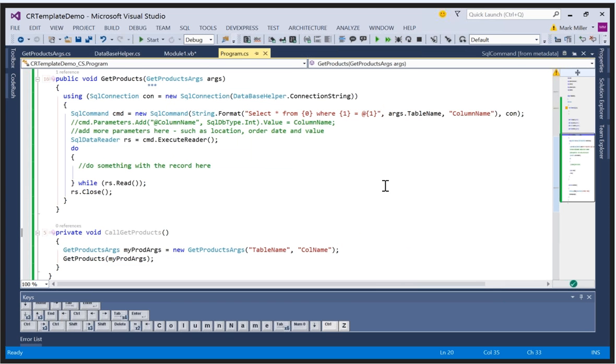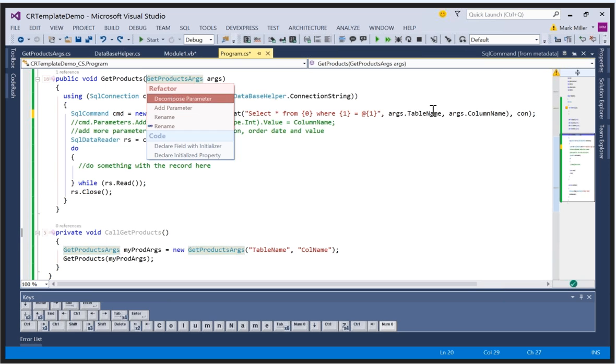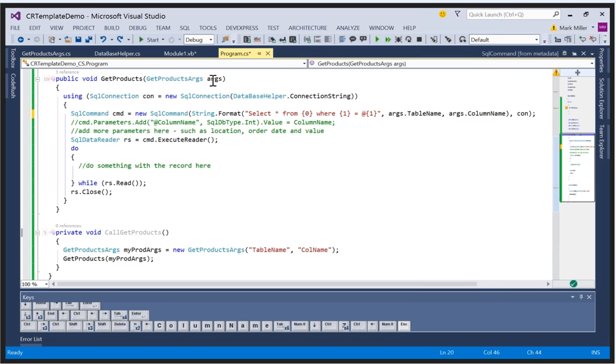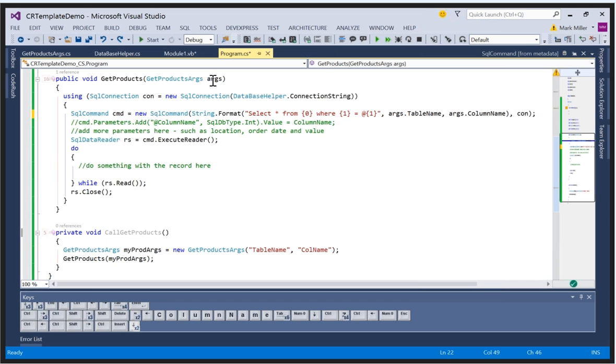Let's undo. Undo again. So now we have both of these in here. Let's see what happens with decompose parameter now. Now it gives us both parameters. It gives us two parameters because it sees we're using both of them. Okay. In fact, let's go even a step further and say, do this.